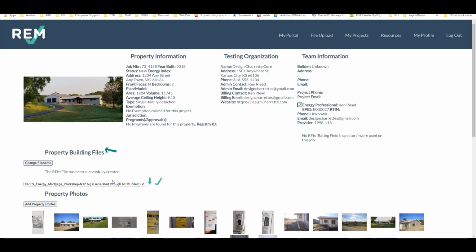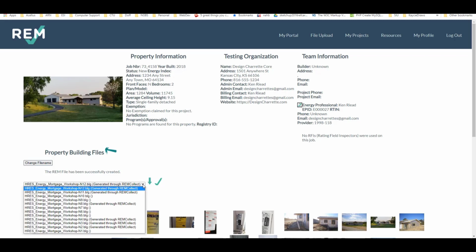REMrate is the platinum standard for energy modeling software that's used by certified home energy raters across the USA and American territories such as Guam, Puerto Rico, and the US Virgin Islands. And REM Design is energy modeling software that can be used by builders, designers, and energy auditors. All of the energy models are maintained in the REMcheck tool so that you can review any of them from the beginning of the project to the end of the project.